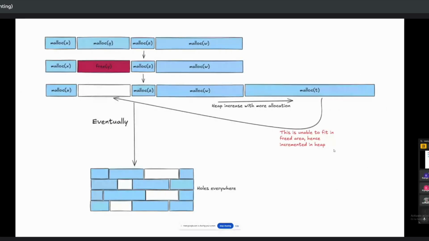And then this is a diagram for those who want to have a mental image. You allocate 1, 2, 3, 4, and then you decide to free one. And then since you want to initialize one on the rightmost bottom row, because it cannot fit here, it has to be added again. Therefore, your heap size increases. So this is unable to fit in here. And then eventually, if you don't think about it, you'll have blocks of memory with holes everywhere. And then you are wasting space in your RAM.